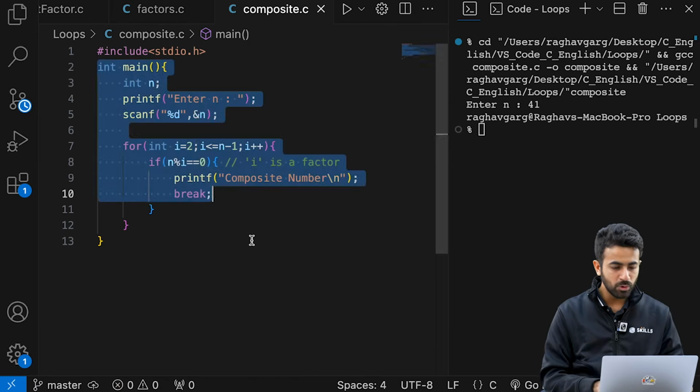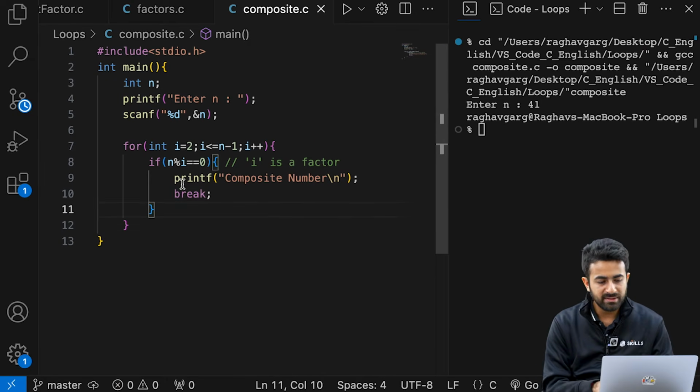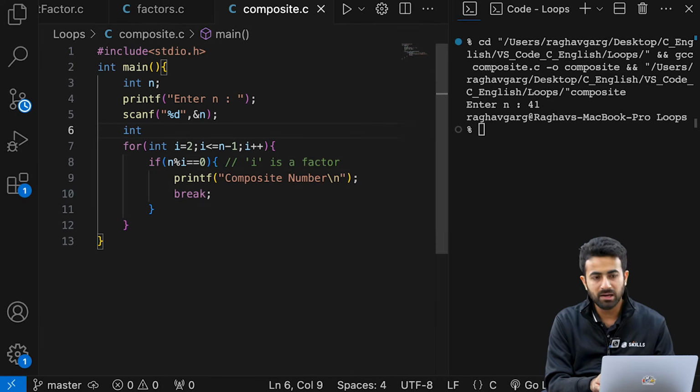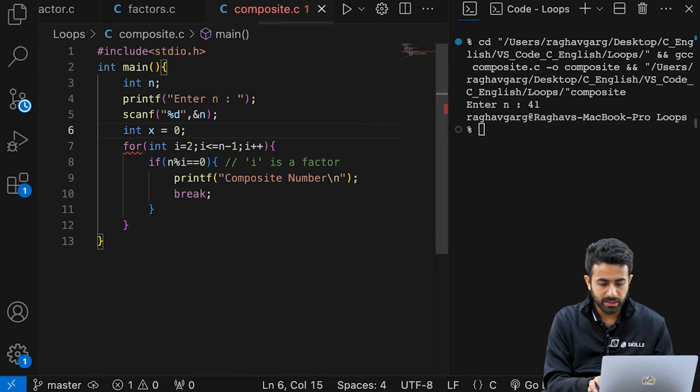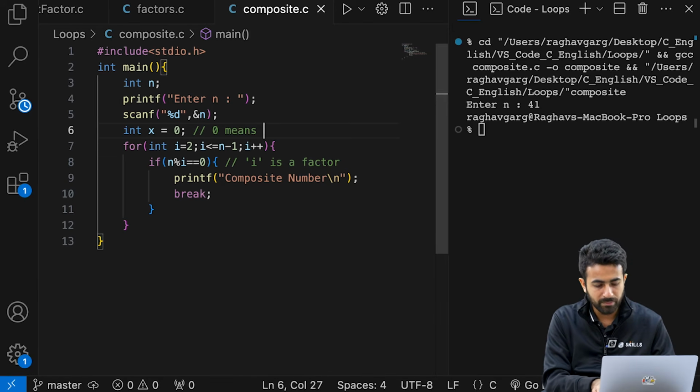In this exact same code, I will tell if a number is composite or prime. So this is only printed in a certain condition. What I will do is I'll create a variable x. I will store in this variable 0. Now this 0 means, please remember, or maybe 1, but 0 means prime.